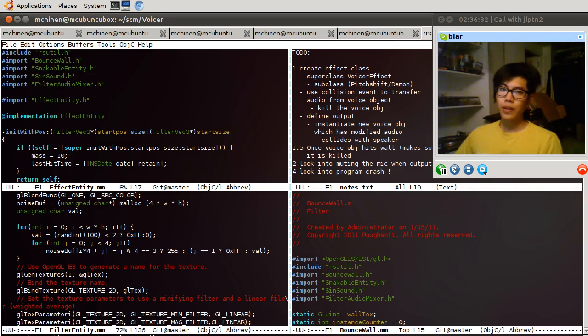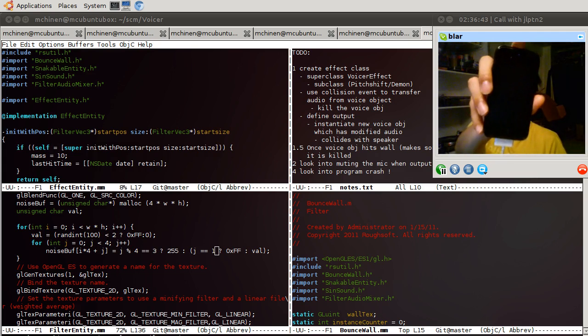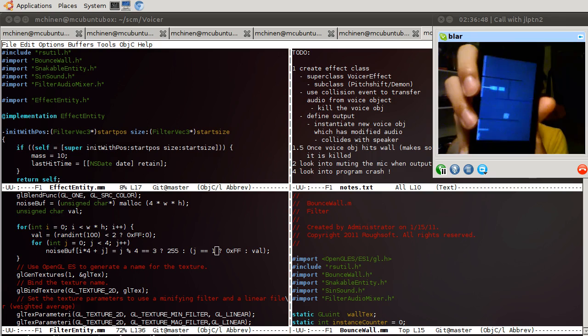Okay, let's run that and see if you can see the green sparkles.